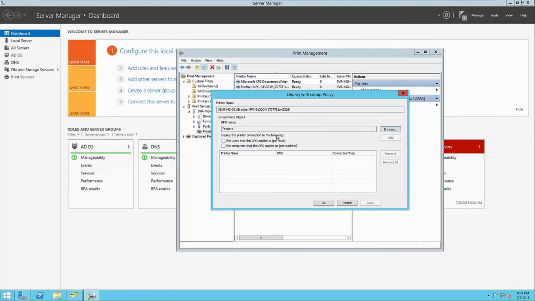And we'll deploy this printer connection to the following, either per user or per machine. Do we want this printer to be available for all of the users within the headquarters, or do we want it to be available for all of the computers? Well, it really doesn't matter, because more than likely all of the computers that are in the headquarters OU are going to be used by users within that OU.